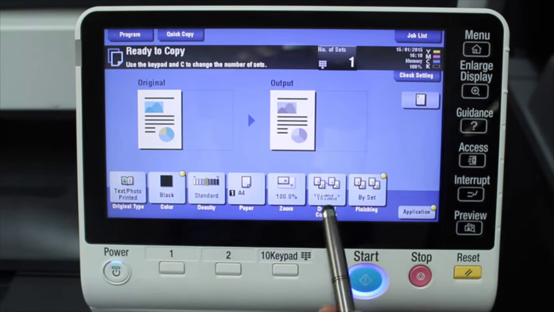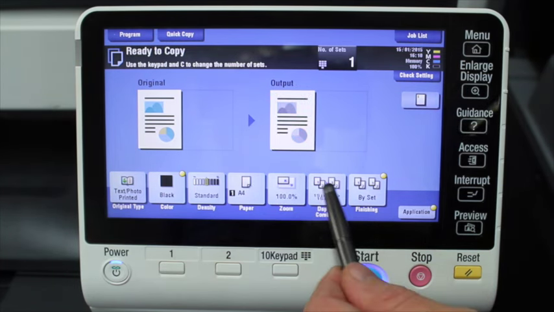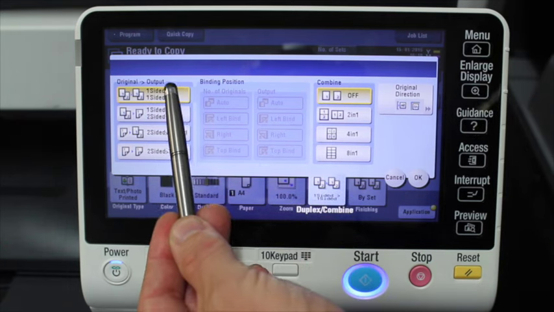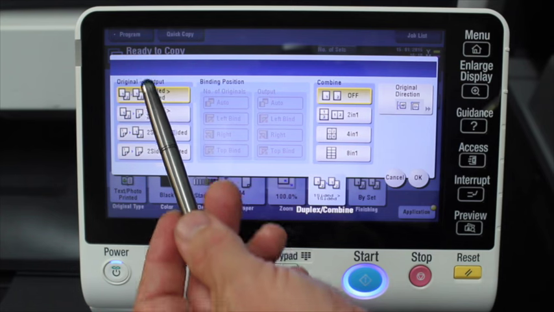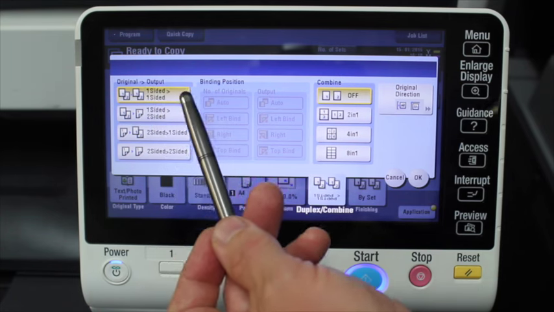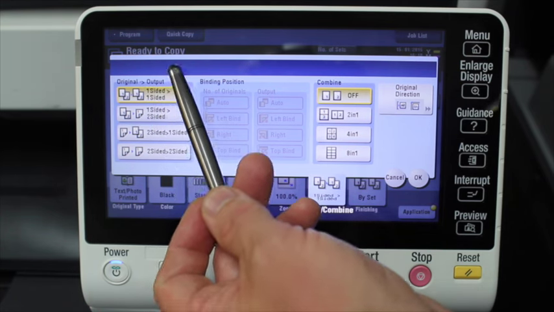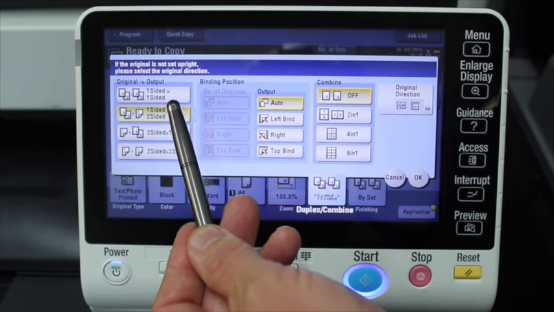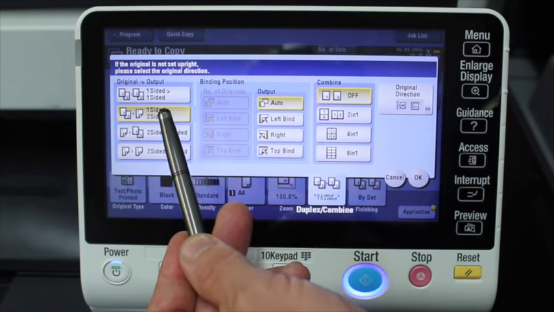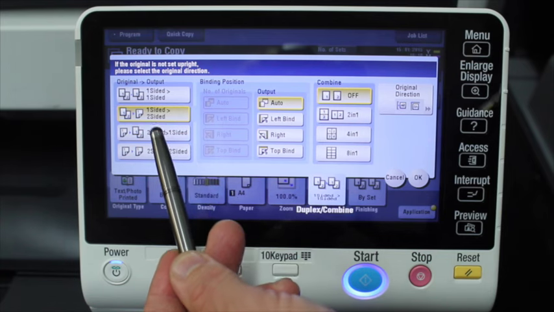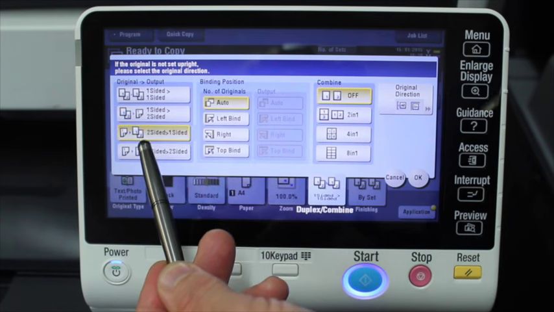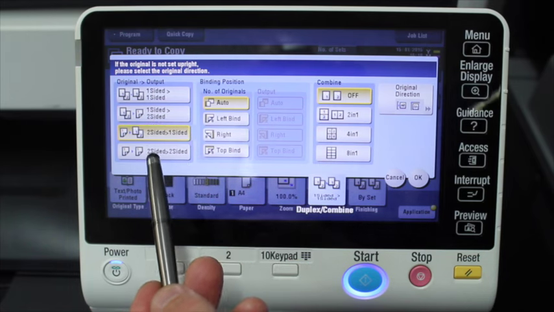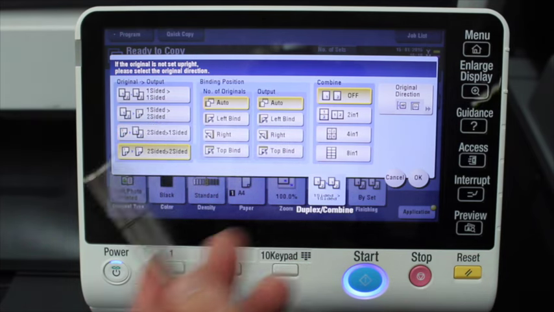The next one is the duplex combine, so I'll select that one. There's a few different options in there. The default one is just single-sided, so single-sided original, and it'll give you a single-sided output or single-sided copy. The next one is when you have a single-sided original and you get a double-sided copy, and the opposite. So a double-sided original will turn into single-sided copies, or double-sided to double-sided.